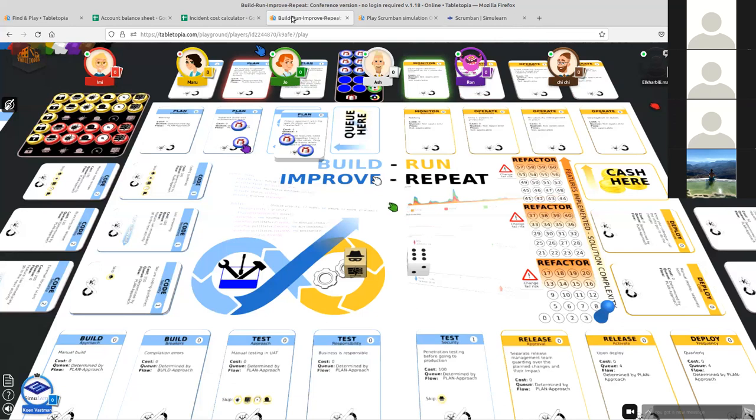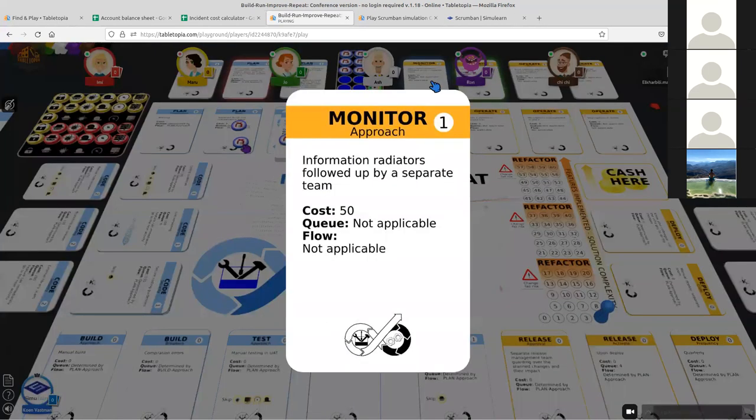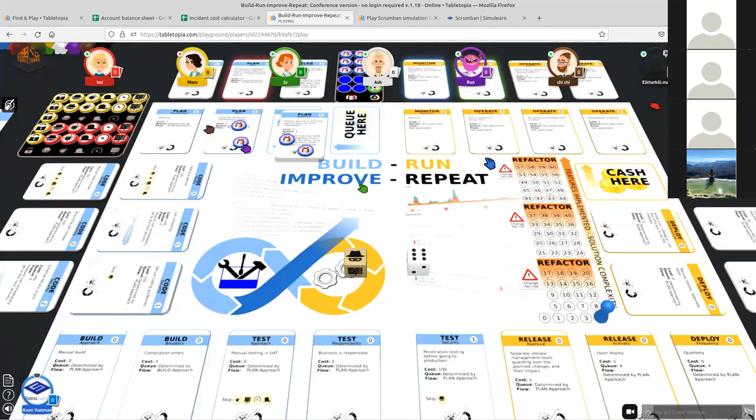One, two, three. Not all 100. That would be some. No, there's cheaper ones and there's more expensive ones. Cheapest one is probably the monitoring, because you don't do any monitoring as well. That's 50. Okay. Sounds like a plan to me.